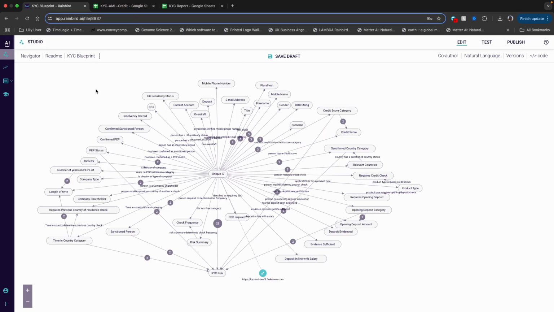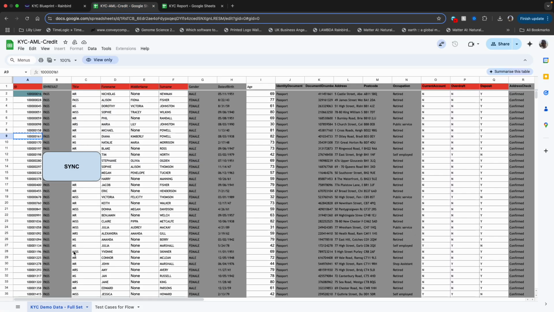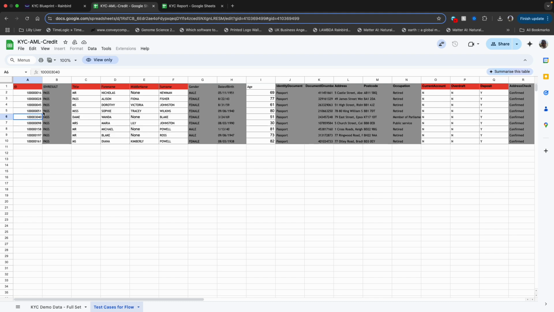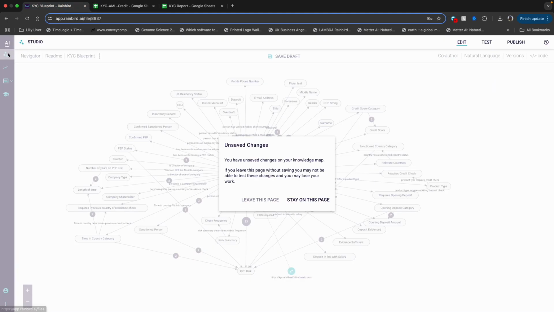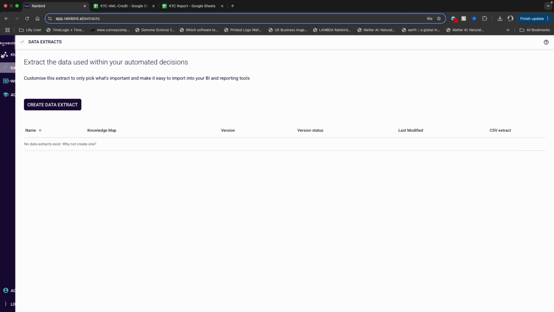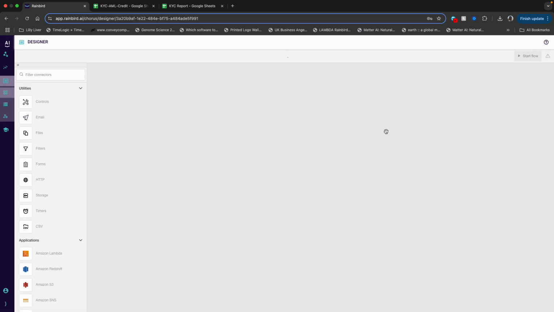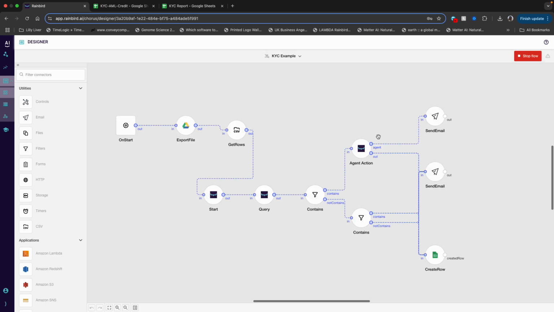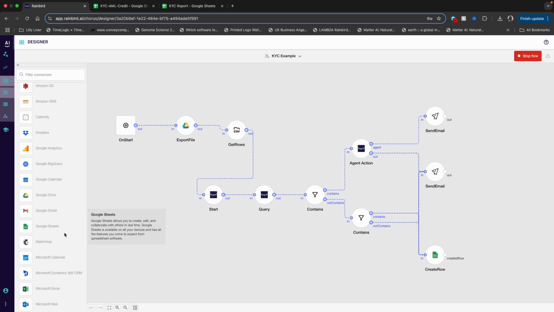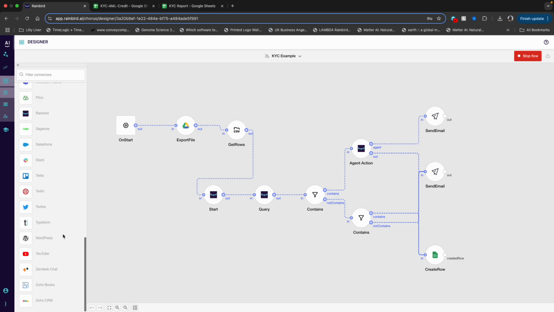Now, ultimately, it might be that we also want to be able to run this on a batch process basis. So here we can see I've pulled out some test cases into a separate sheet. And within the Rainbird Studio I've also created a workflow. If I go and look at the workflows, we can see that there is a KYC workflow, and this workflow engine is incorporated into Rainbird. It enables us to very easily pull data in from external sources. It's got connectors to things like Google's and Microsoft's Word and so on.